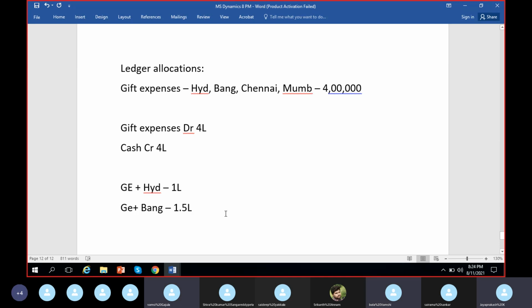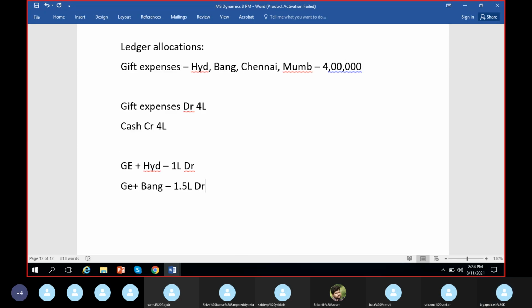I mean, gift expense debit to gift expense credit, the one which we have initially debited. Exactly. So once what we have debited previously, we will credit this 4 lakhs, and then we will separately write another account: gift expenses plus Hyderabad location as 1 lakh, gift expenses plus Bangalore location as 1.5 lakh. So all these will be debited.